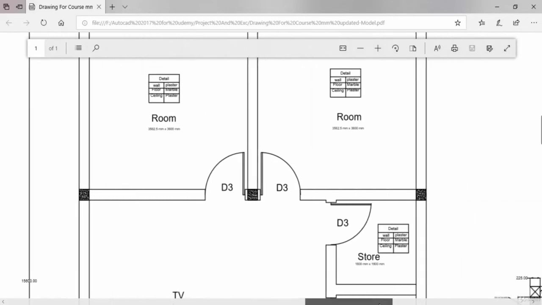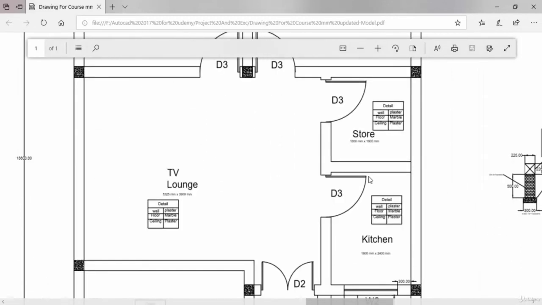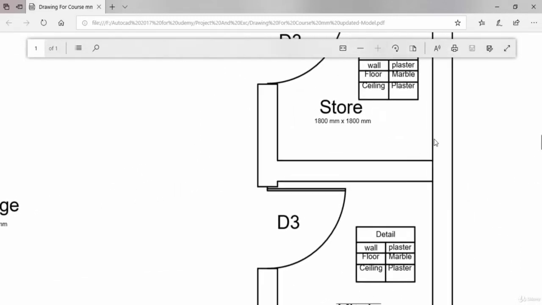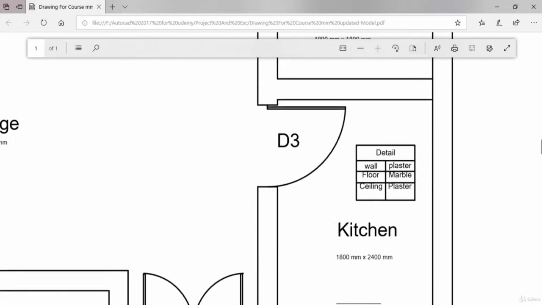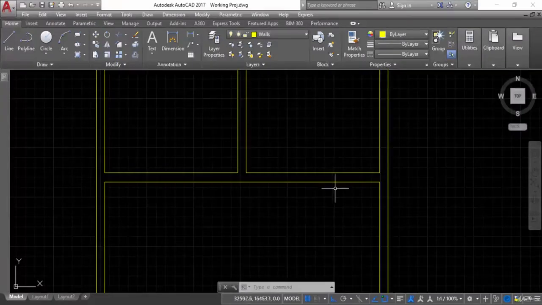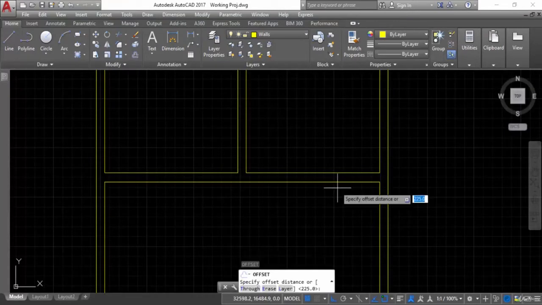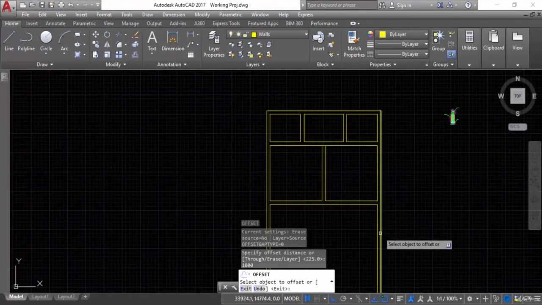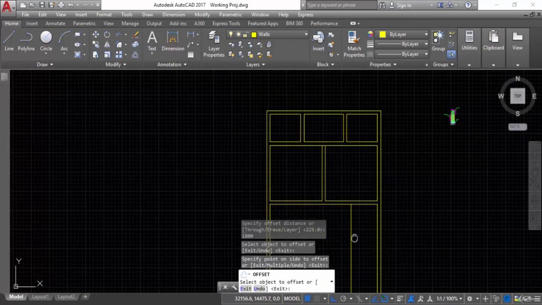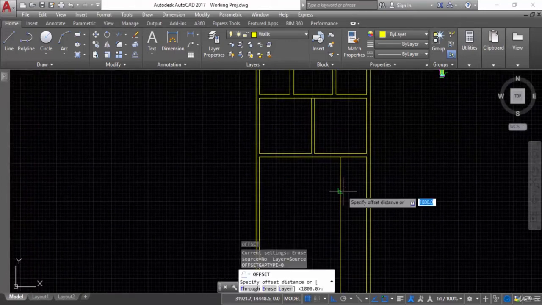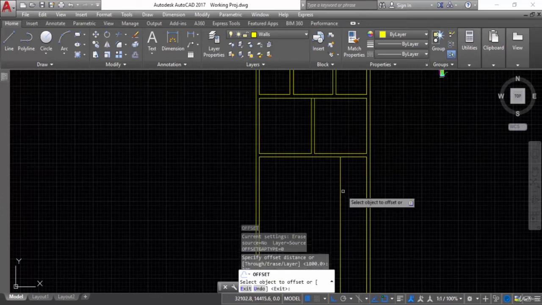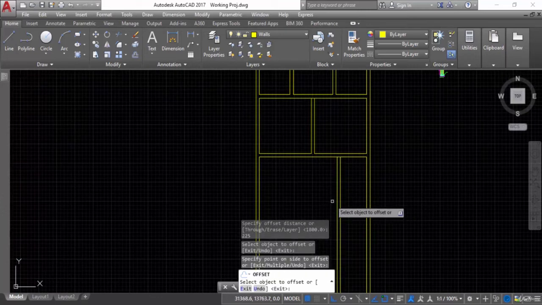Here we have to mention the store and the kitchen as well. So what is the horizontal distance, because we have to give from this point to this point, okay. So the horizontal distance here is 1800 mm, okay. You can see 1800 mm. So I will go again into the plan in AutoCAD, O enter 1800, enter, okay. Now this is the distance from this point to this point, okay. Then I will mention a wall thickness of 225 mm. I will hit enter, and from this point to this point, okay.